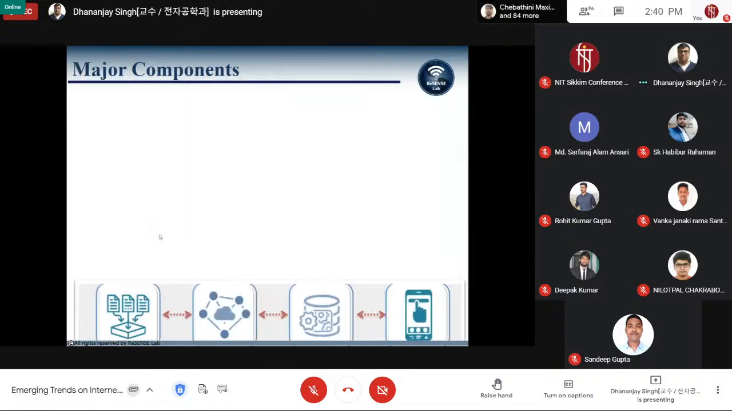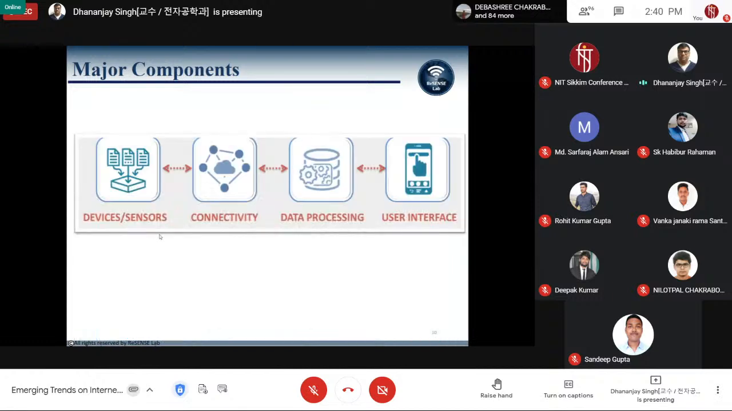You can see here, I showed you previously as well, the major components of IoT technology are the devices or sensors. Who is going to decide? You are going to select them. All right. So who is going to decide what kind of devices? Today I will just seek information about what kind of information is coming from those.